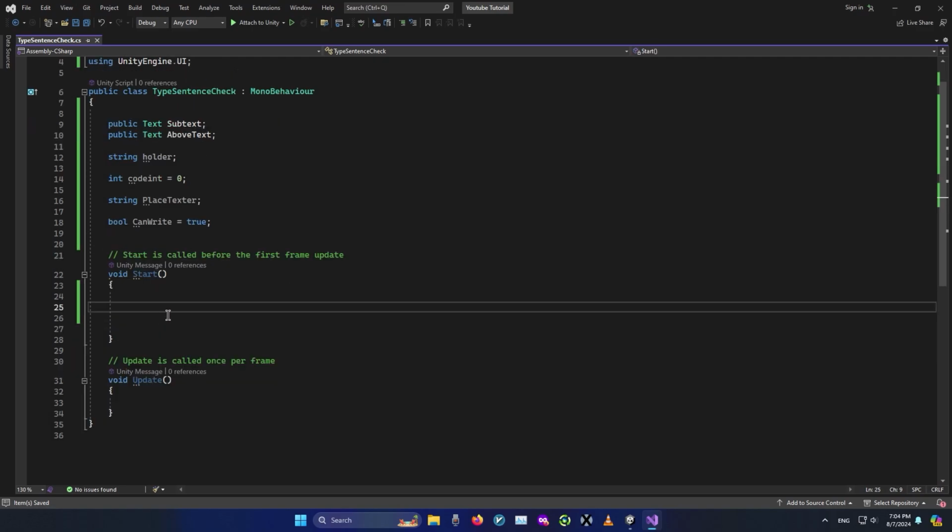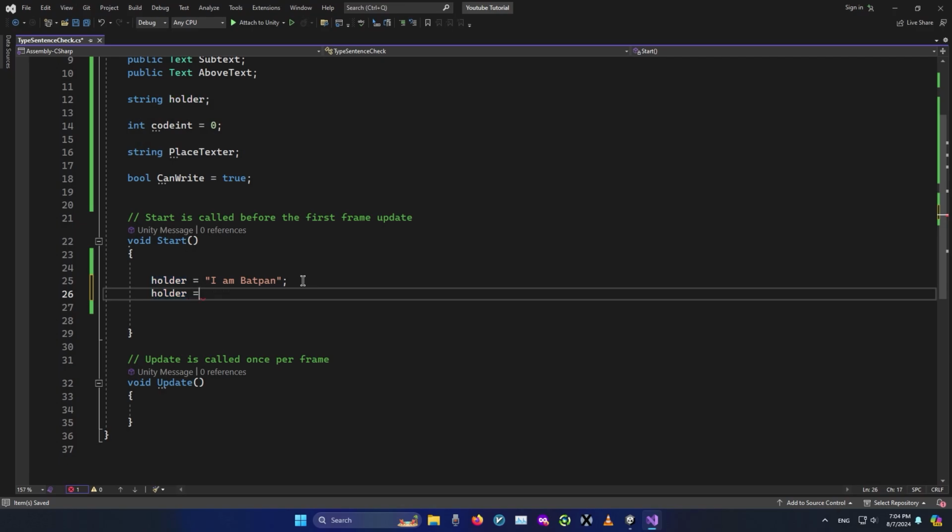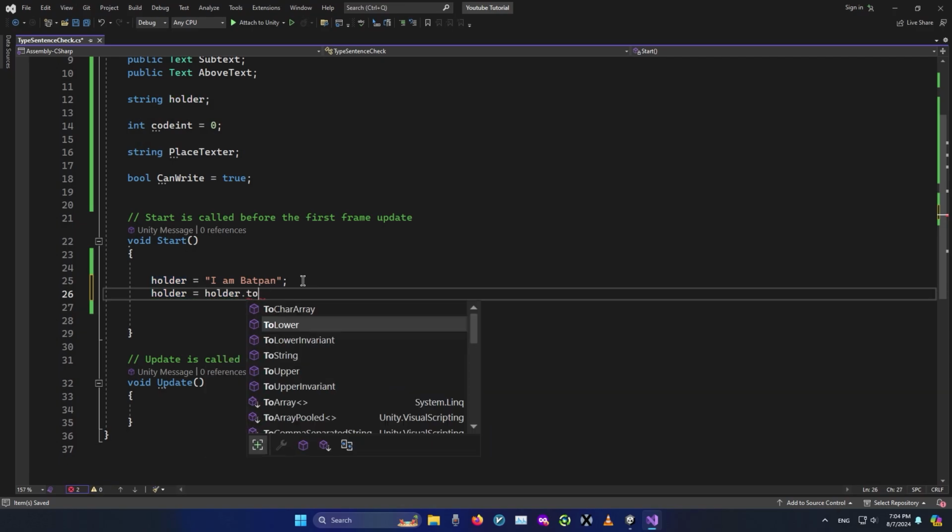Now for the text we want to write, first I'm gonna give my holder the sentence. I'm gonna say I am BatPan, and I'm gonna make all the words capital. So we say holder is equal to holder dot ToUpper.